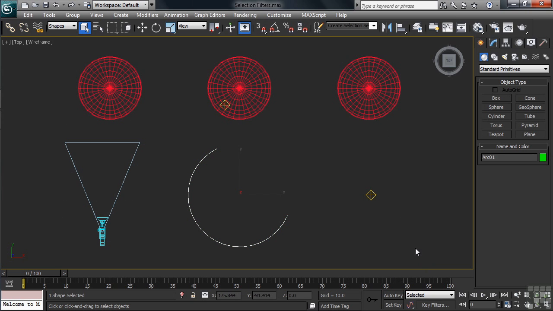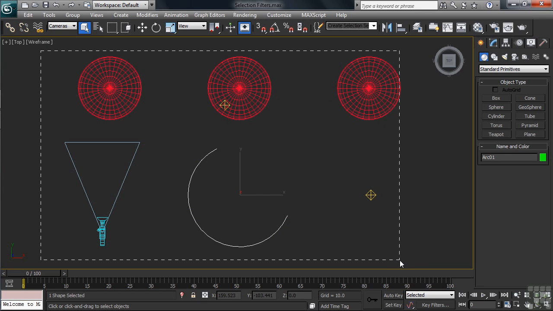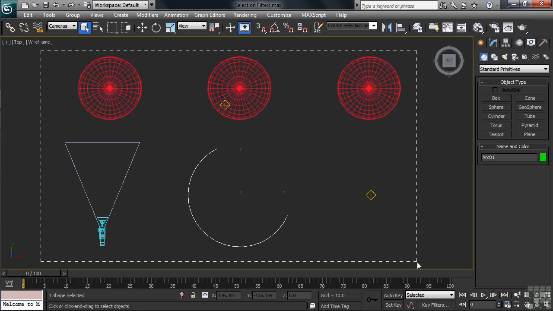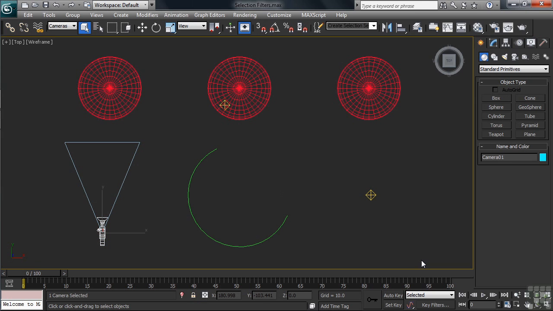Let's instead change the filter to Cameras. Again, we'll drag a window around everything, but the only thing that actually selects is going to be the camera that you see in the lower left-hand side of the view. Let's try the Lights filter.